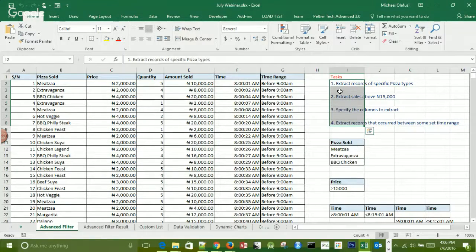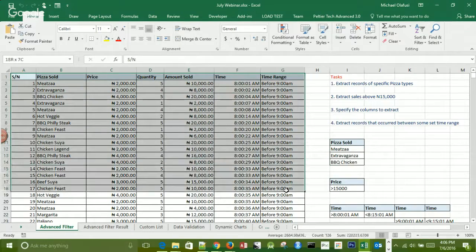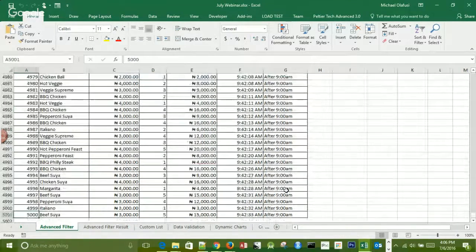Okay, so let's start with task number 1. So let's say you manage just 3 different pizza types: Pizza, Extravaganza, and Barbecue Chicken, and you need to extract out those pizza types from these records. So we have here about 5,000 records, right?